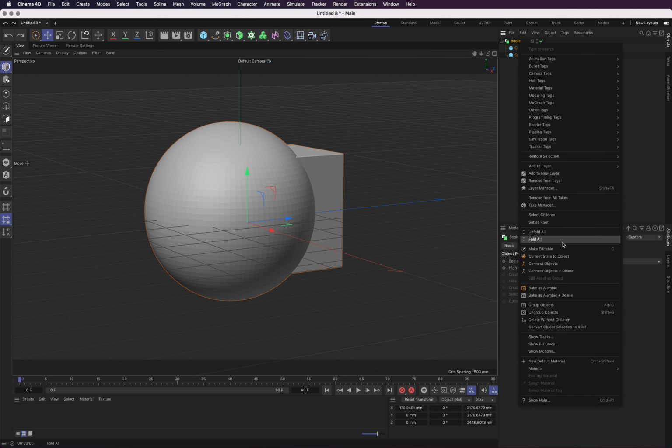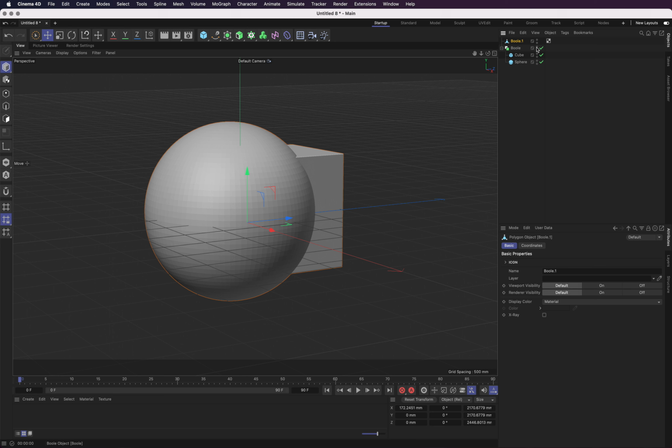The other options are make editable, current state to object, and connect objects, which you just connect in a new one, so if you deleted this one, that'll connect them for you. Depending on your Boolean settings, you might want to have high quality. You need to check high quality to enable create single object. Once you create a single object, that will affect things. If I just press C on that one, you see now it just creates cube plus sphere. Whereas if I did not have a single object and I did that, it would still give me two objects. So that's important to remember when you're Booleaning stuff.